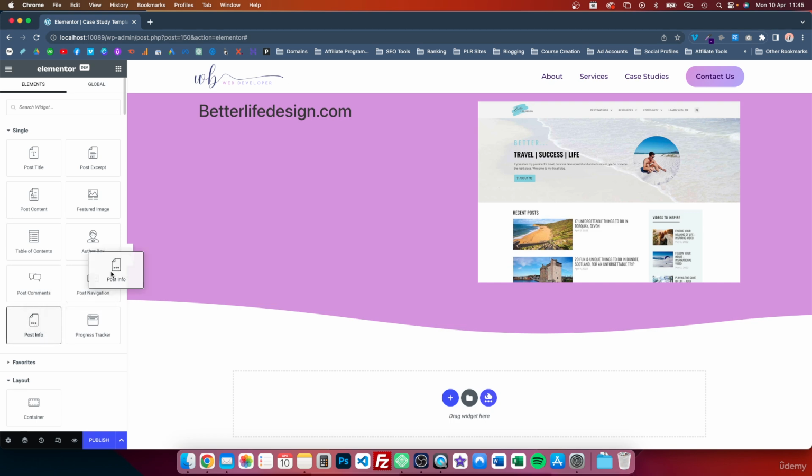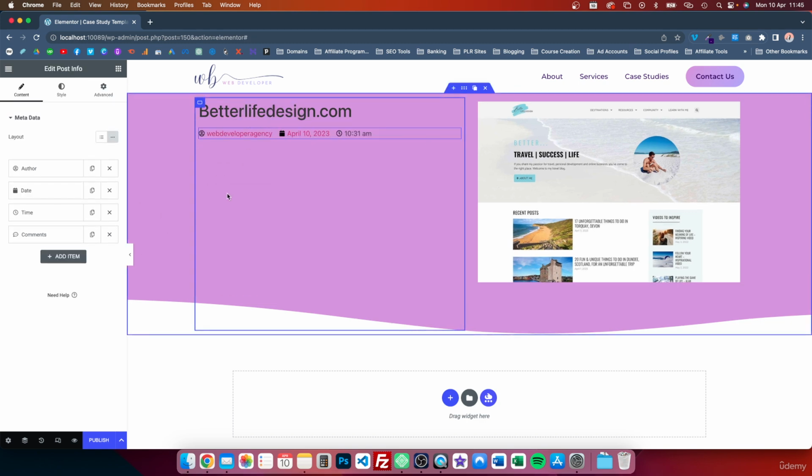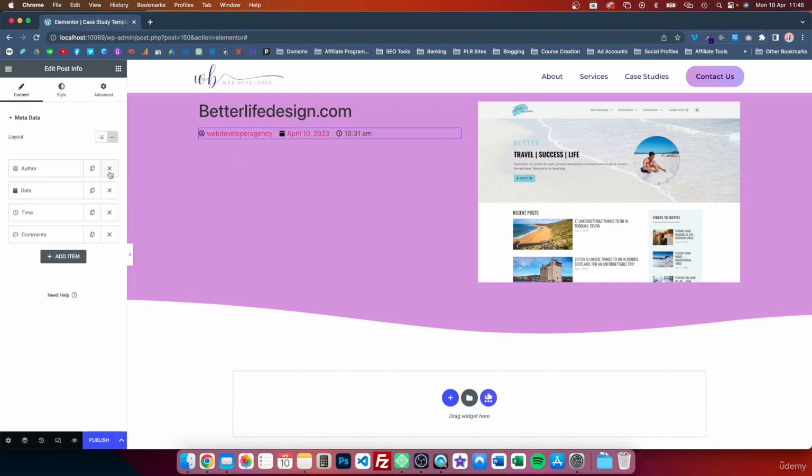So let's drag post info over. We'll drag that underneath Better Life Design. Now we can see this is just adding all of that normal information that we get from the info of a standard blog post. Now none of that is relevant. We don't want to include the date, the time that this was actually added. I mean, you may want to add the date and time, that's absolutely fine. But for this, we don't want any of that.